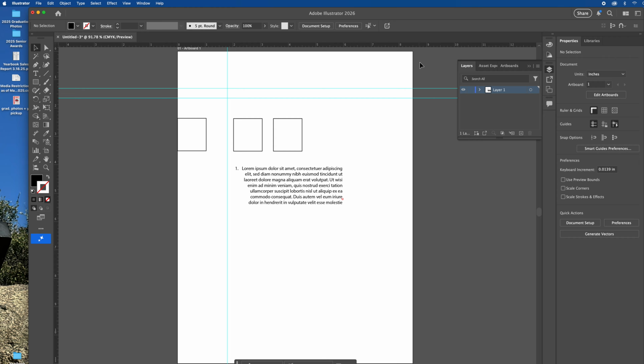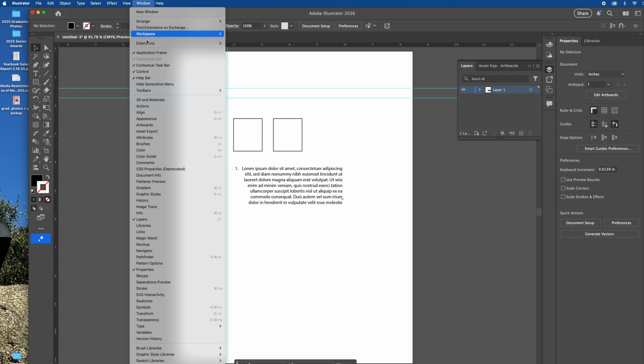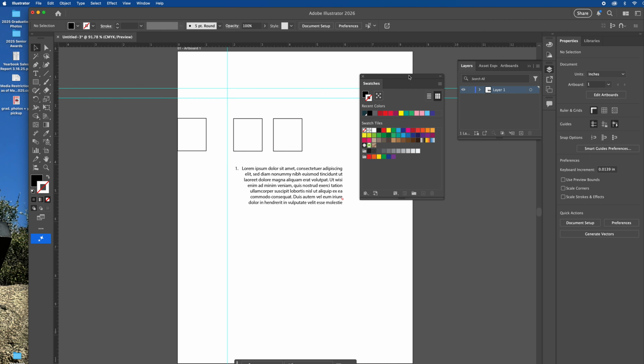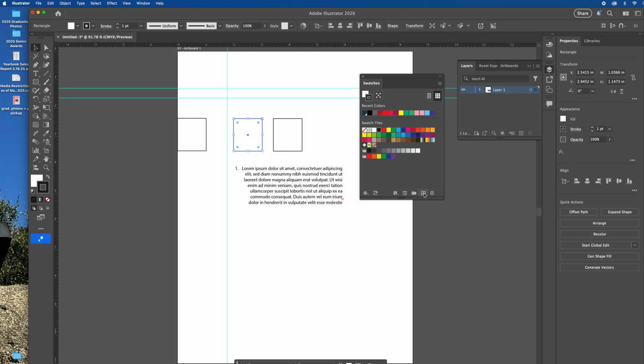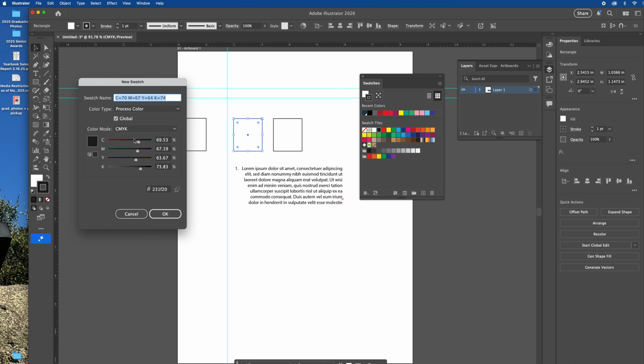Color swatches real quickly, and I don't have my swatches, so I'm going to go up to Window and grab my swatches. So with your color swatches, just know that you can always select an item and you can add a swatch if you want a new color. And maybe I move it around to the exact color I want, and I'm going to name it Test 2 because I already have a test one.